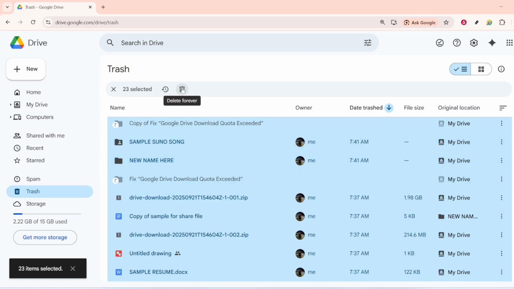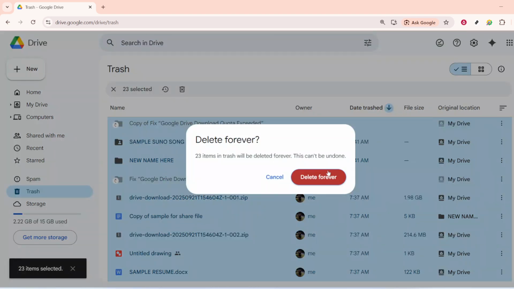It's important to be aware that this action cannot be undone. Once these files are deleted forever, they're gone from your drive. Make sure to double-check what you're deleting to avoid removing anything you still need.